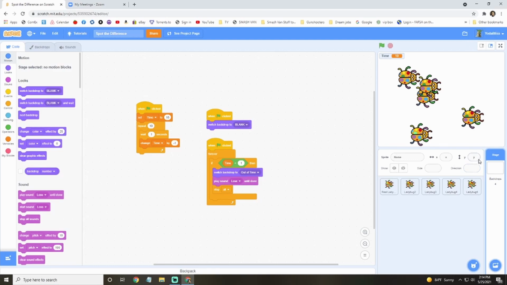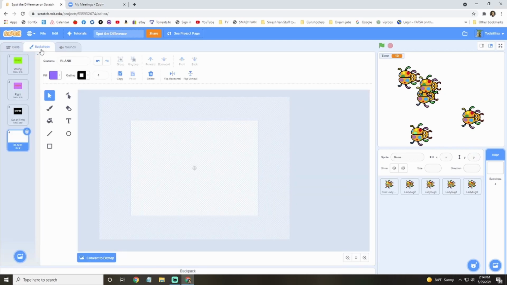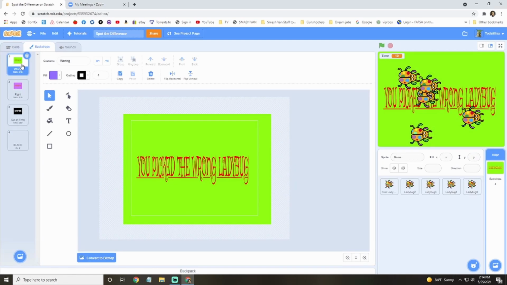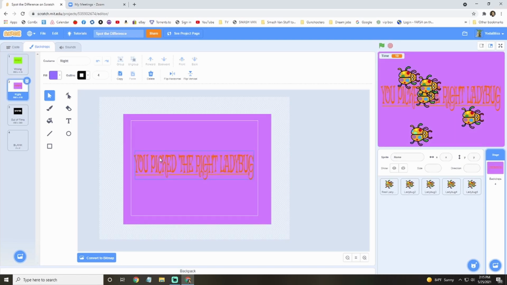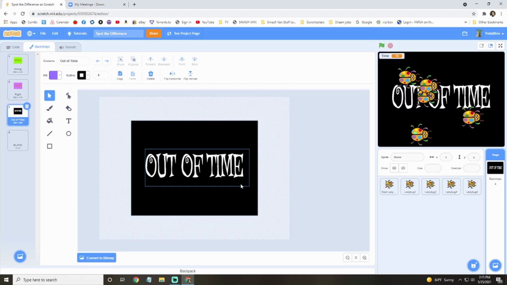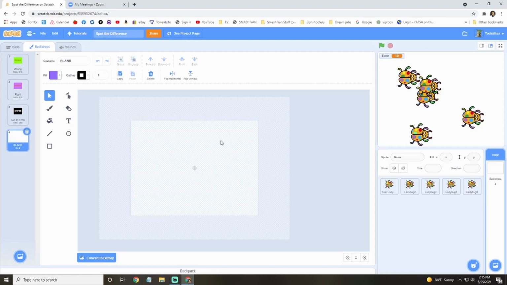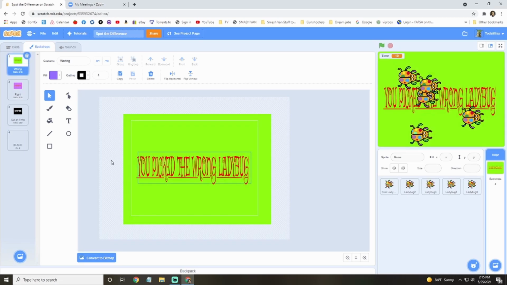First things first, let's look at the stages we're going to need. Okay, the first one is you picked the wrong ladybug. The second one is you picked the right ladybug. The third one is out of time. And the fourth one is a blank screen. So how do we do this? Let me just make one, and you'll know how to make the other ones.